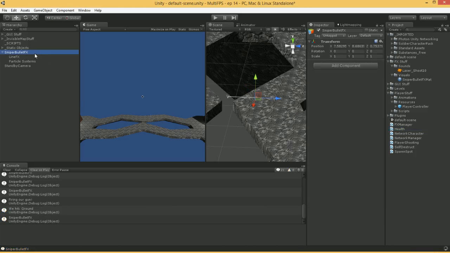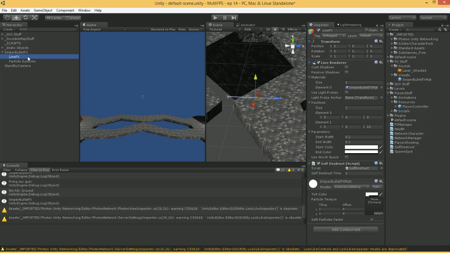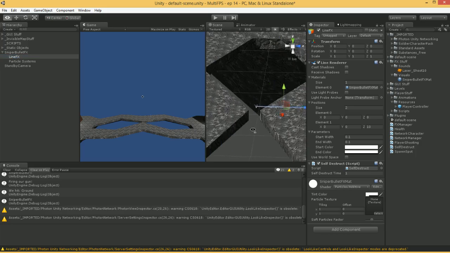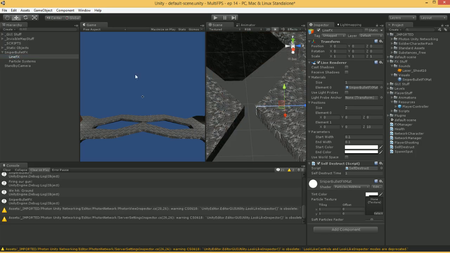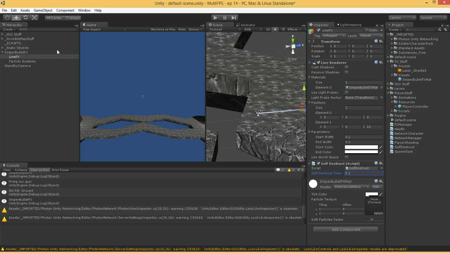I'm going to throw this on my sniper bullet effects. And actually, where did I put it? I added the self-destruct script to the line effects. I might want to do that in that we might want to have the line and the particle system. Actually, that's probably okay. I'm going to have the line delete itself after like a tenth of a second. The line effect will go away, but we're going to let the particle effect play out, which might take up to a second.